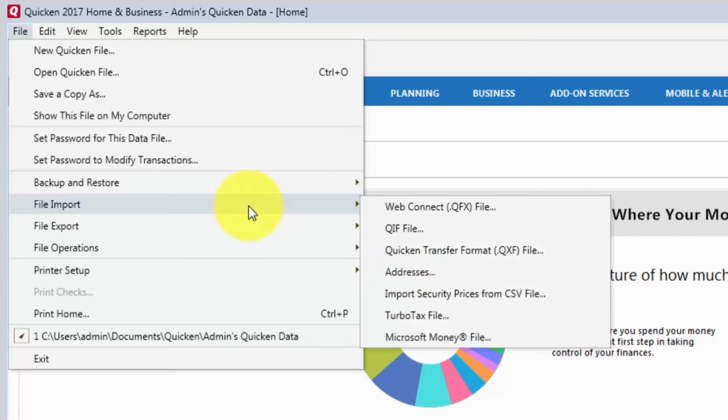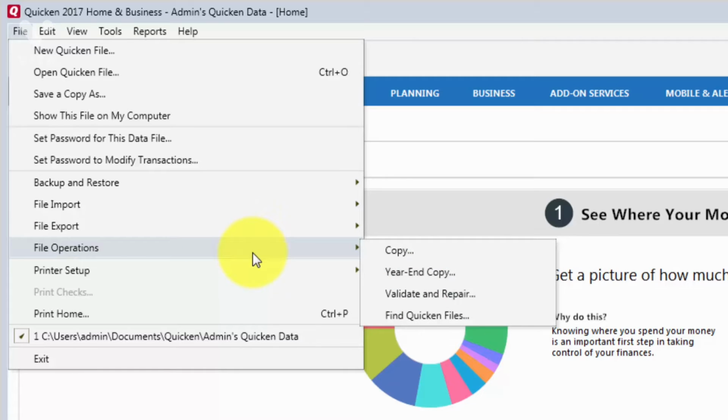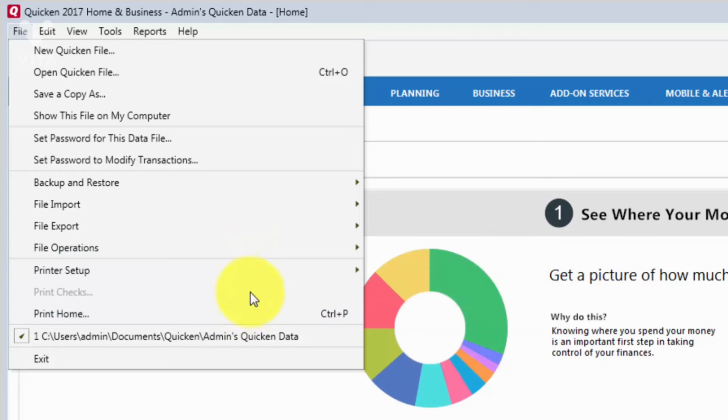You can import a file into Quicken, and there are several areas that you can import data from. You can import data from TurboTax and Microsoft Money, as well as previous versions of Quicken. You can export your file. So for example, if you want to use QuickBooks or some other financial software, you can do that using the file export command. You have several options of file operations. You can put together a year-end copy or a copy of your file, and all of the other features you'll note would be the same in any other program.